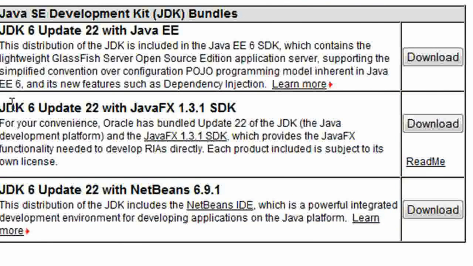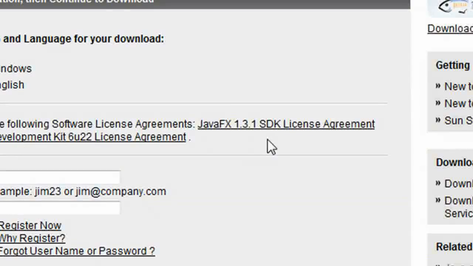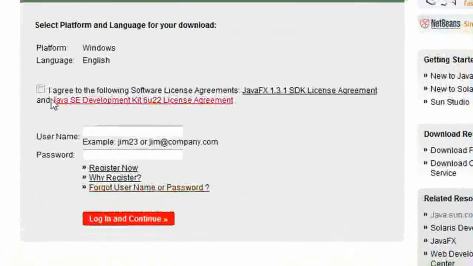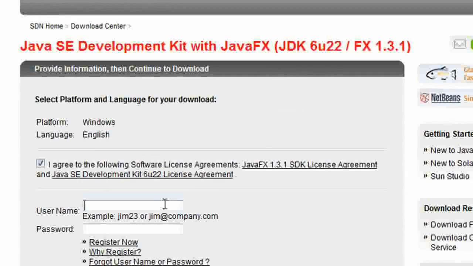It is with Java FX. So just click on download. Then here agree to it, then go ahead and type in your username and password. If you don't have an account, go ahead and create an account, then you can come back and download it. I am going to type in my username and password.